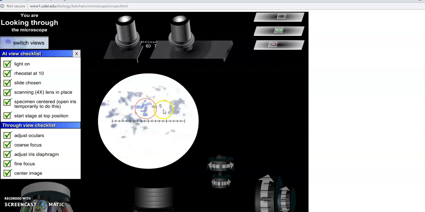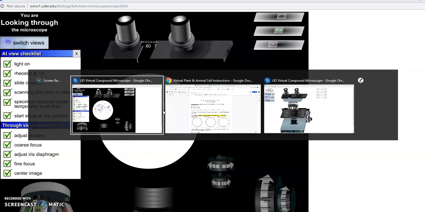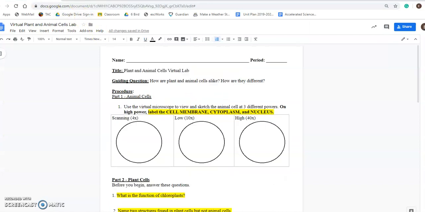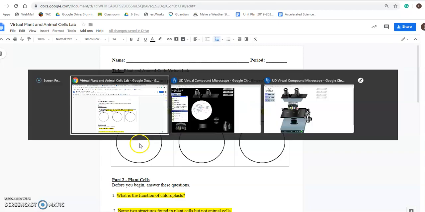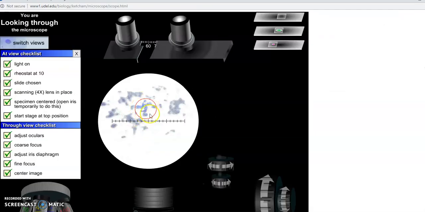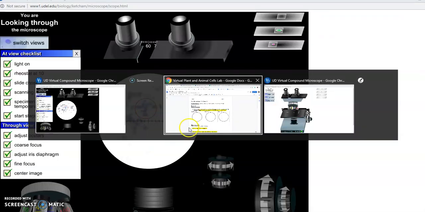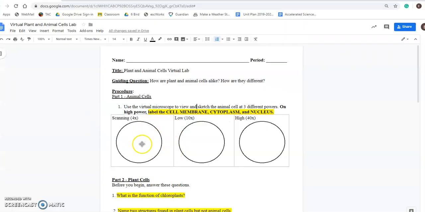Now that you've done that, you're going to need to go back to your worksheet, and you're going to draw what you see. So you're going to draw what you see in the little red circle. You're going to take this and sketch it right here. So pause the video, take a moment to sketch that, and then we're going to come back and try the low power of 10.